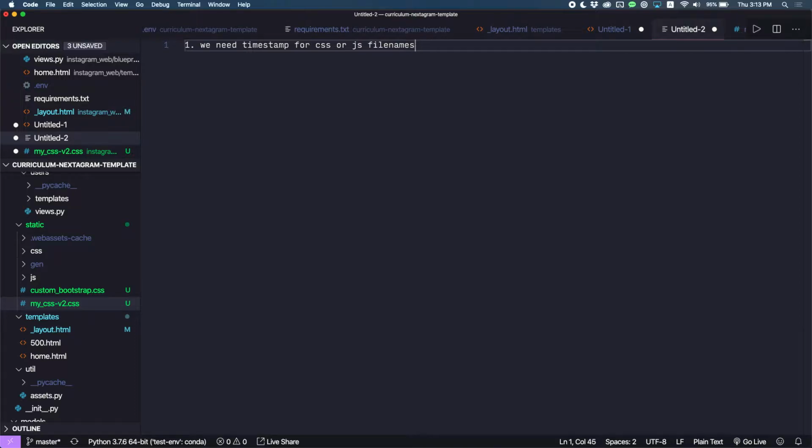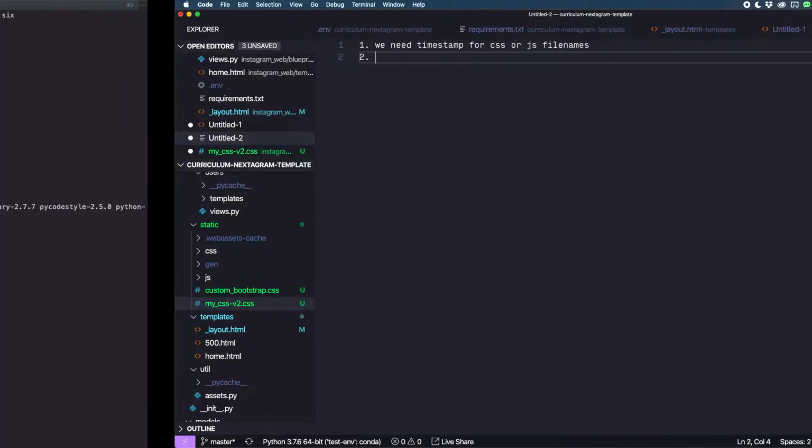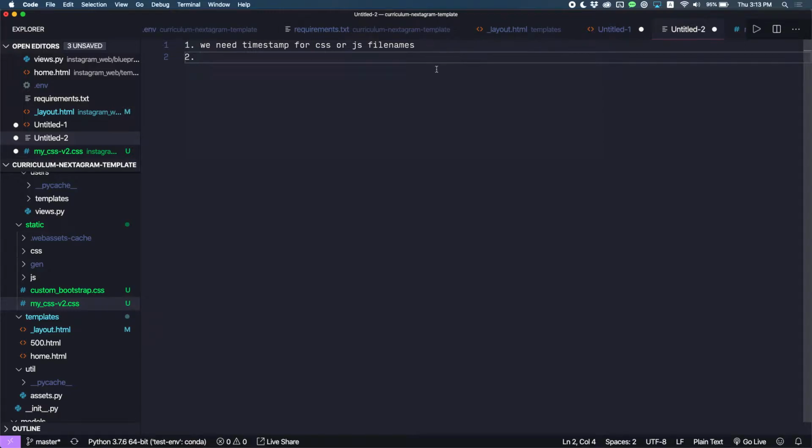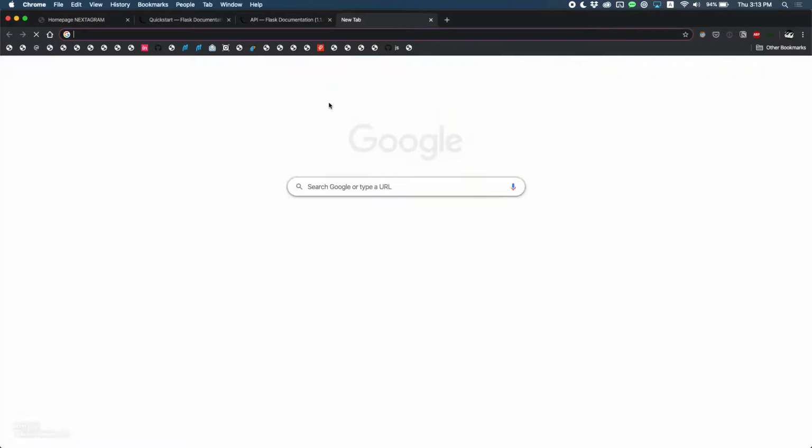Okay? File names. Secondly, it is just CSS, right? I cannot use a better version of CSS. For example, SCSS. For example, SCSS. For example, that's all I know.